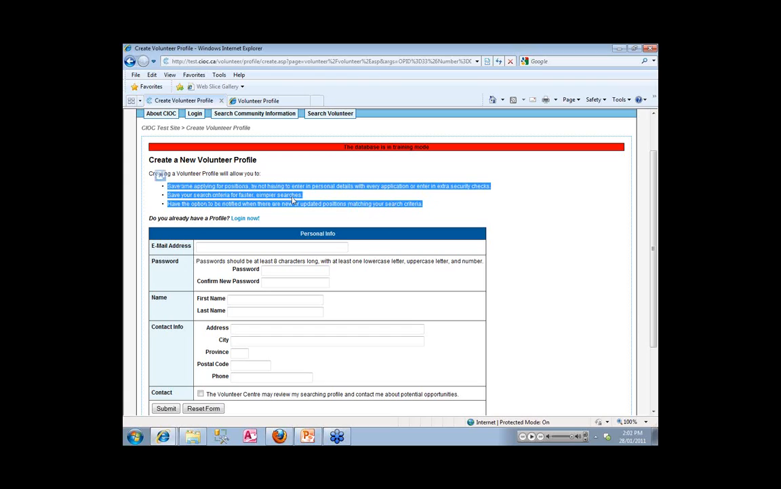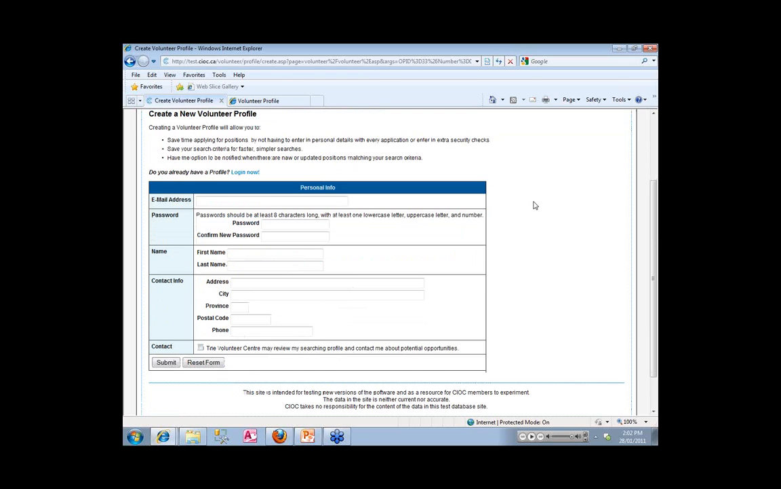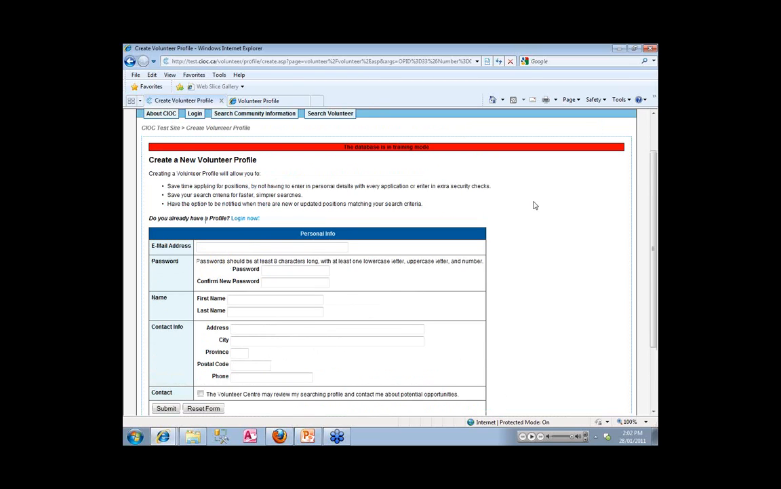We say the main advantages to them: save time applying for positions, the option to be notified for newer updated positions, and save your search criteria for faster searches. So if you actually enter in search criteria, you'll have a link to easily search that criteria and bring up opportunities. So that's it, though, nothing more.